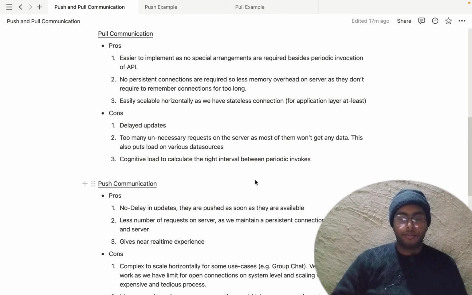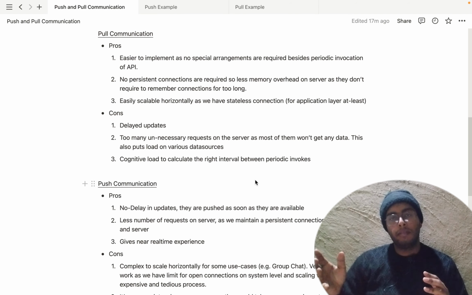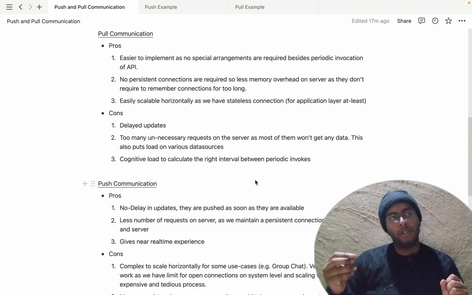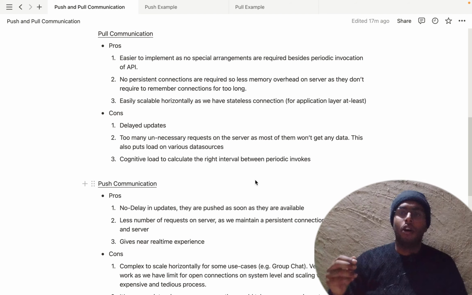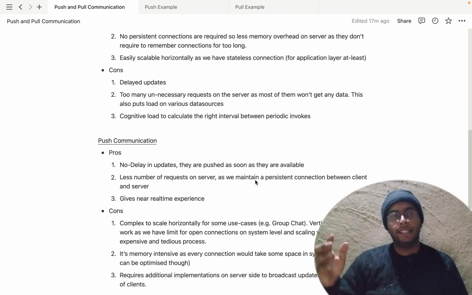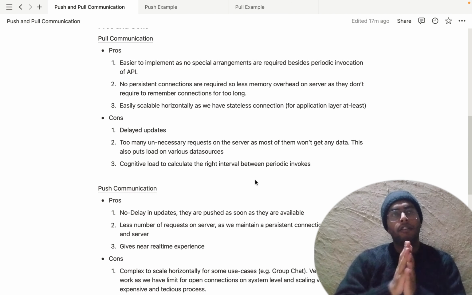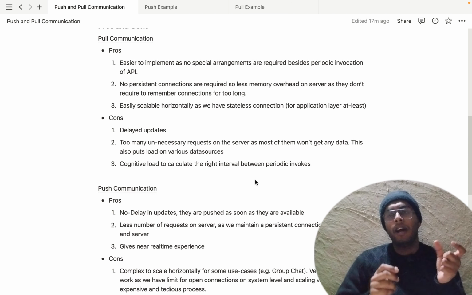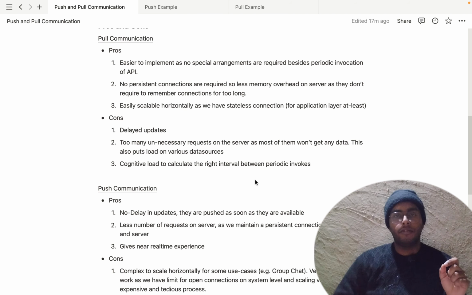Now, because we don't have any persistent connection in the memory of the server, it is less overhead from a memory perspective on our server. Though we are going to have the overhead of unnecessary connections, the memory part would be a savior in this case of the pull based mechanism.